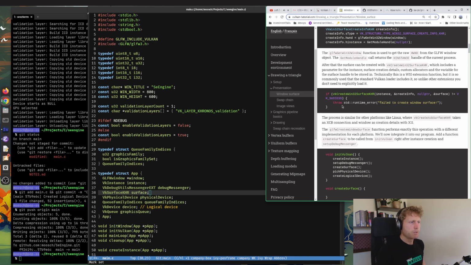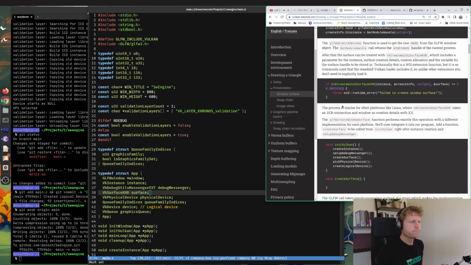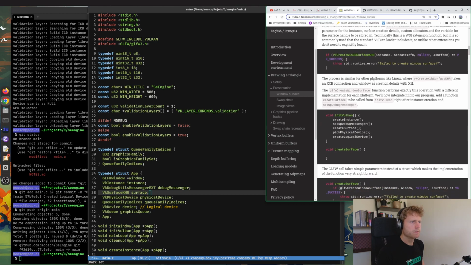The process is similar for other platforms like Linux, where vkCreateXcbSurfaceKHR takes the XCB connection and window to create surfaces with X11. The glfwCreateWindowSurface function performs exactly this operation with a different implementation for each platform. We'll now integrate it into our program.